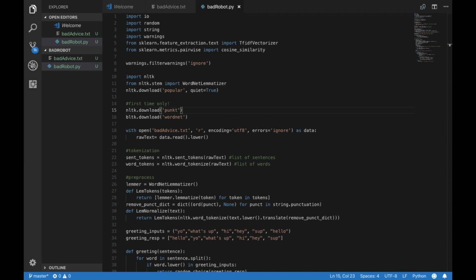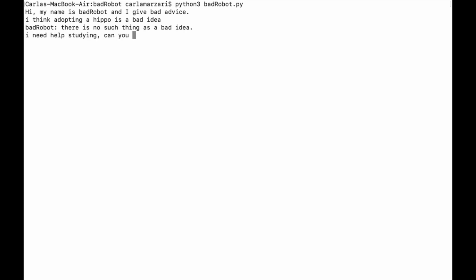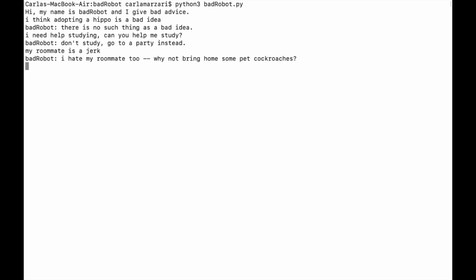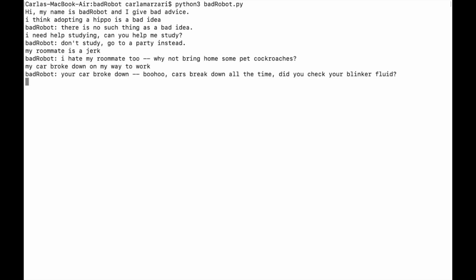All right, it looks ready. Let's give it a try. Let's run the file. I think adopting a hippo is a bad idea. Don't study, go to a party instead. Yes, cockroaches. It's a great idea.